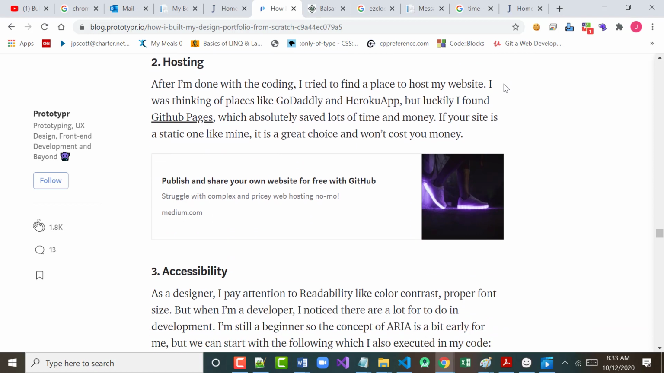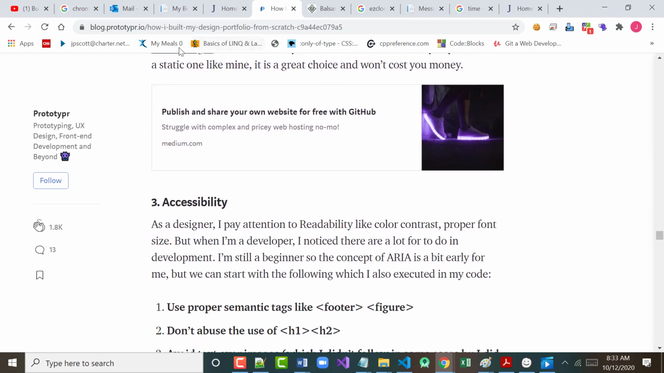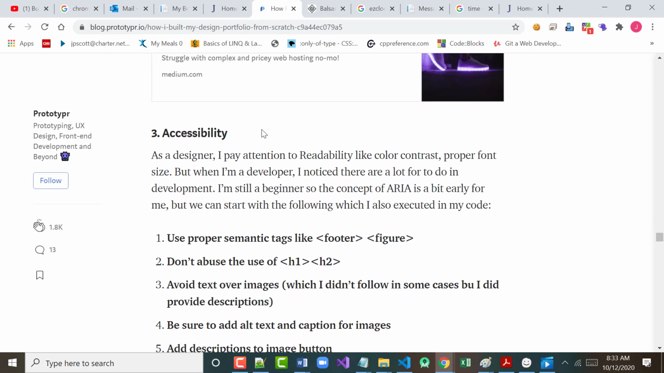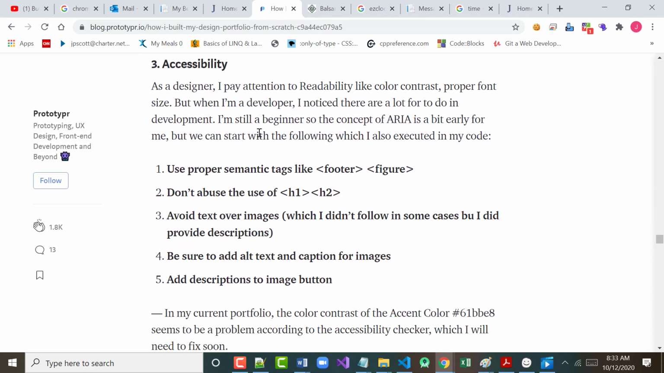Hosting, that's not really that big a thing. And they even mentioned GitHub Pages in here, which we already know about. So accessibility, you never know who's going to be looking at your resume. You really don't. Even if you think you do, you don't.